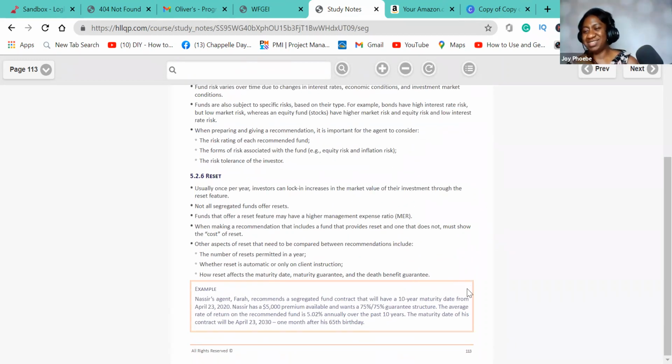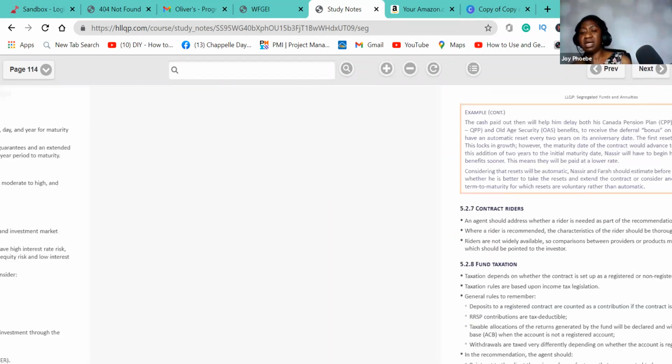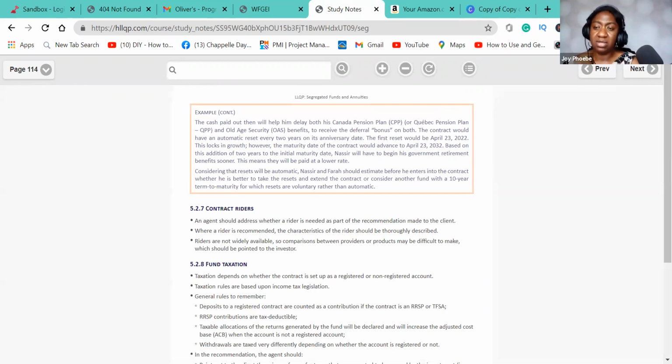The reset option, yes, this is the one I was going to say, but I decided not to. The reset option is one benefit that comes with segregated funds, and I've also talked about the reset option in the previous chapter. So I'm not going to go into that again because, like I told you guys, I want to quickly go through this and complete the entire text so that later tonight we can start solving questions, because some of you will be writing the exam on seg funds in a few days' time. Okay.